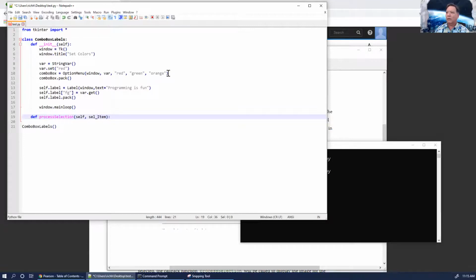To call this command, to call this method, we have to say command equals self process selection. And that's all we need to do. And when this thing is called, it's going to pass a parameter. It's going to pass whichever one was selected.